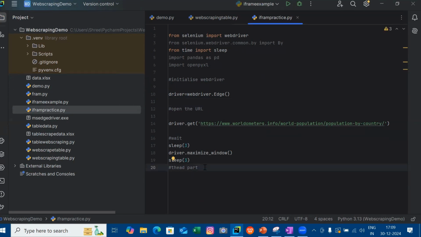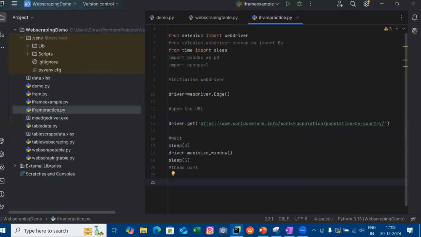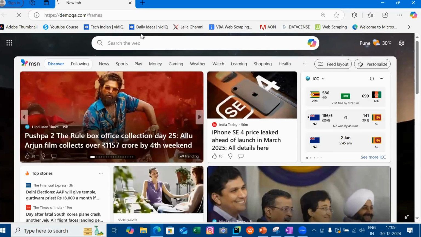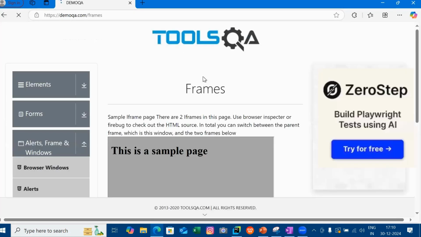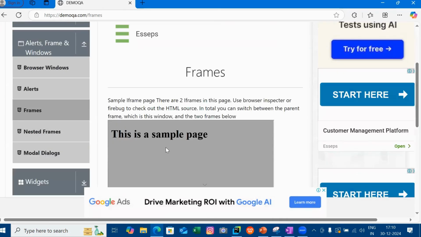Now first we will take the URL. Here we are using the Demoqa site. We will copy this URL and in driver.get, we will paste our URL. First we want to get the XPath for the iframe. So manually we will open the URL first. Here you will see one iframe is there and it is written, this is a sample page.